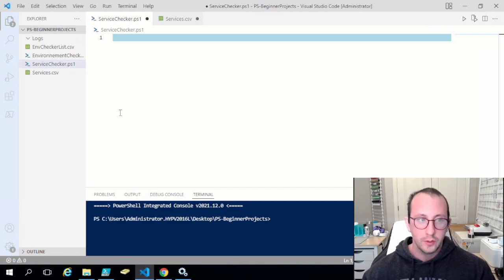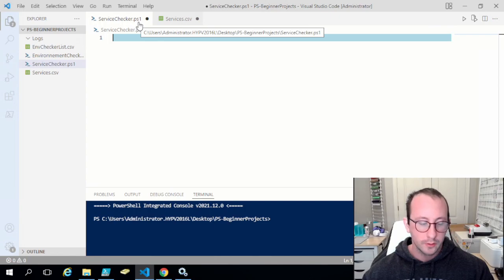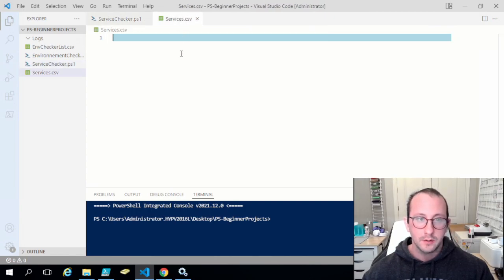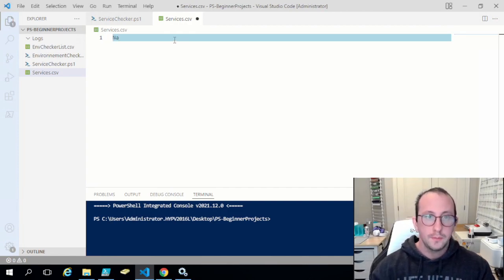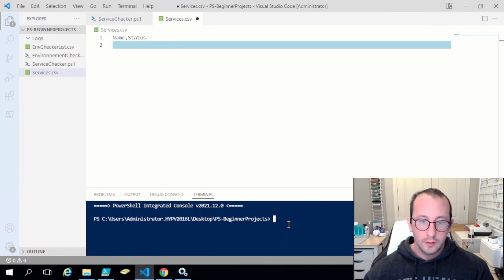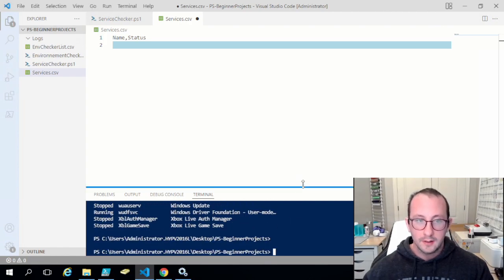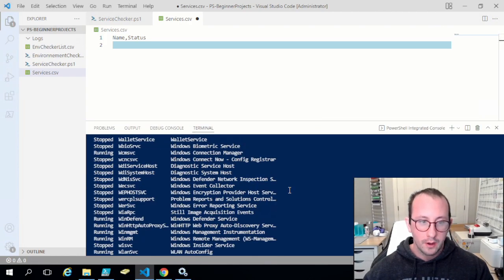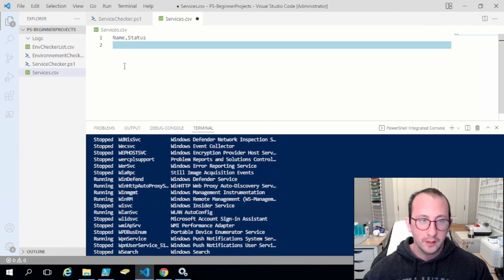I have Visual Studio Code open, and I already have my service checker.ps1 script and my services.csv open and created here. What we're first going to do is create two columns in the services.csv: name and status. Now I'm actually going to use the Get-Service cmdlet down here to get the services that I want to monitor, just to make sure that I spell them properly.